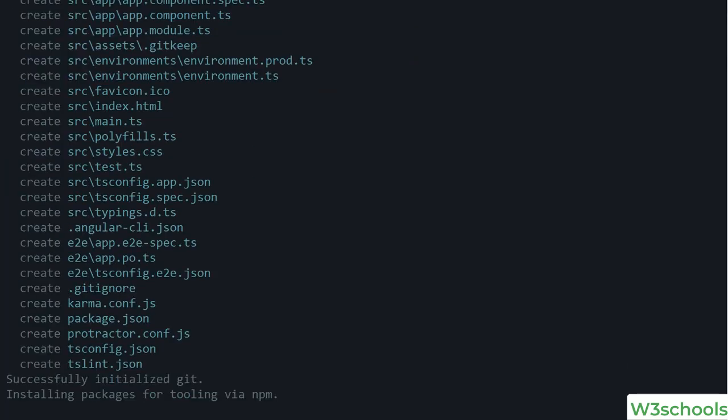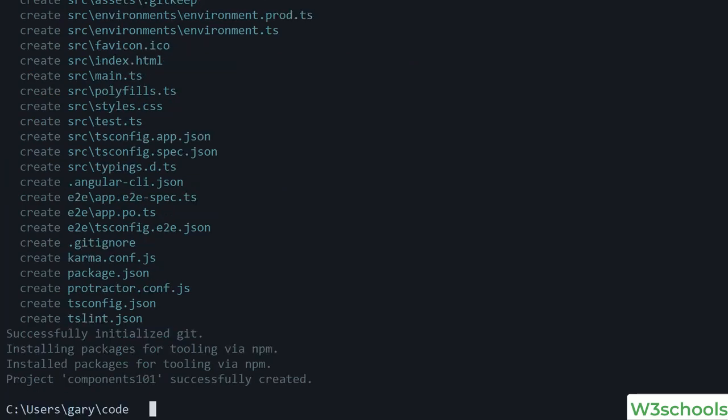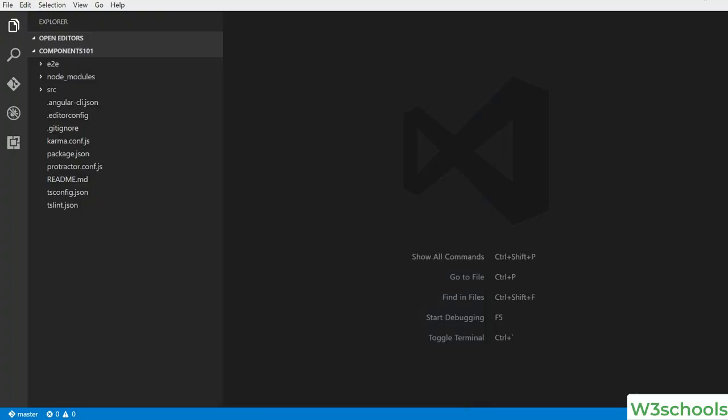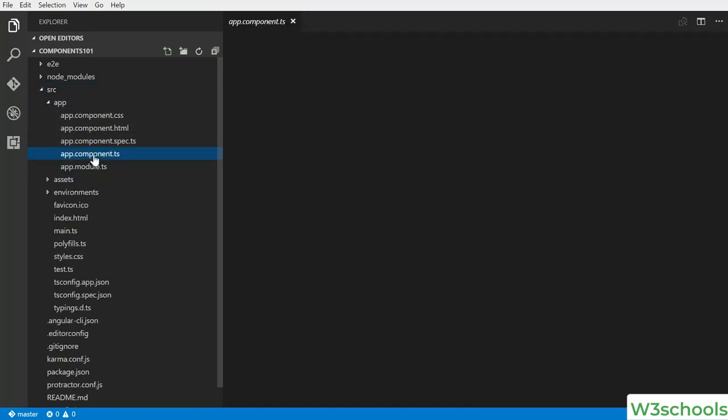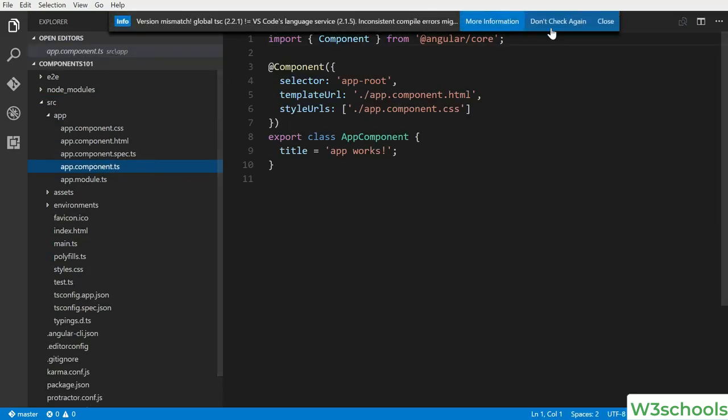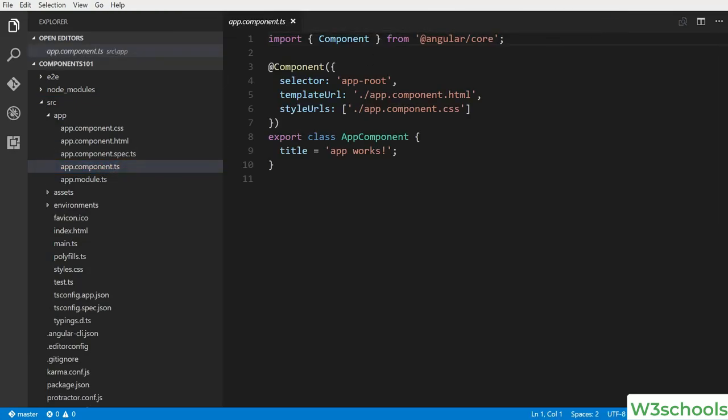All right, so I'll pause this while it installs. All right, it is done. So we want to go ahead and open up the project in our code editor, and I'm using Visual Studio Code. The first thing we want to do is look at the component that the CLI generates by default. So in src/app, we'll see app.component.ts.